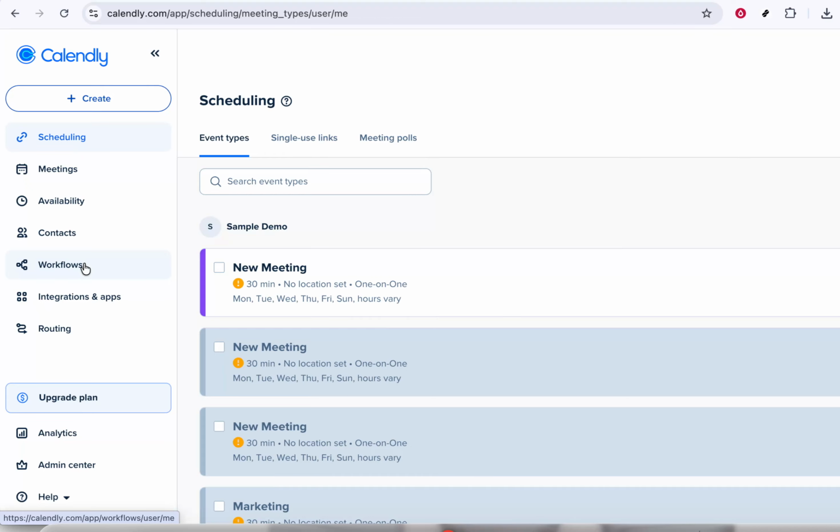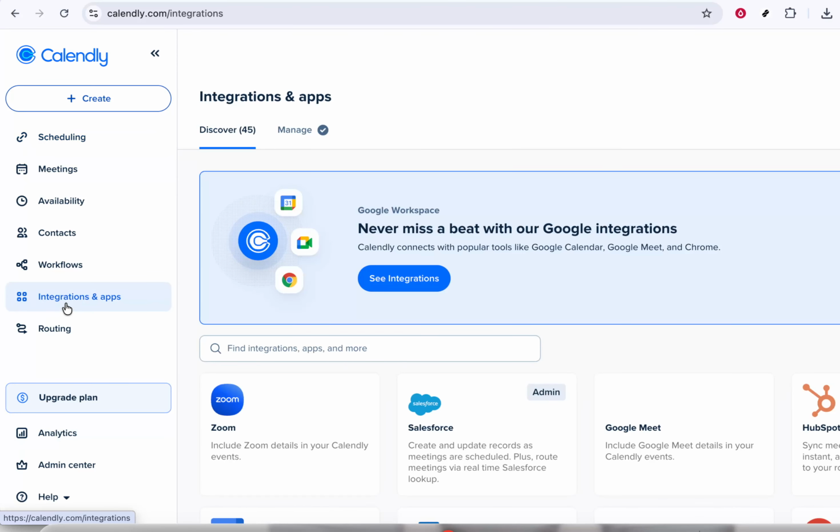First, start in your Calendly account. From your main dashboard, look for the option labeled Integrations and Apps. This is usually found in the main navigation or settings area. Go ahead and click on Integrations and Apps. This is where Calendly connects to the other tools you use, like video conferencing apps and, in this case, your calendars.